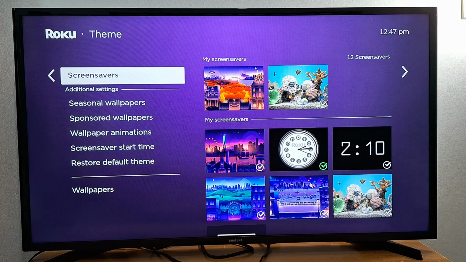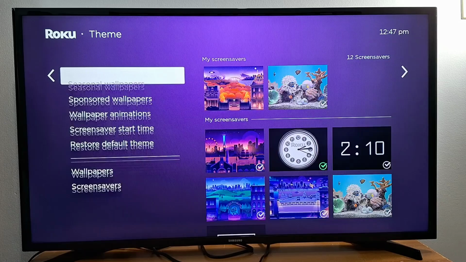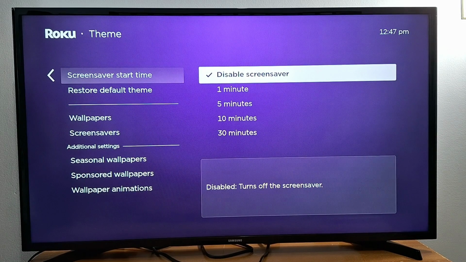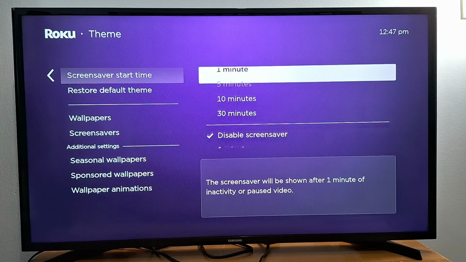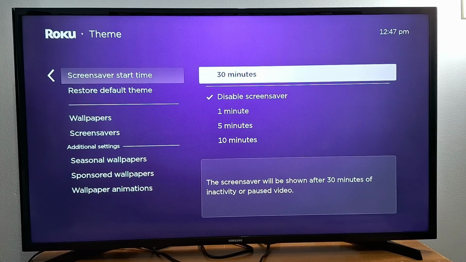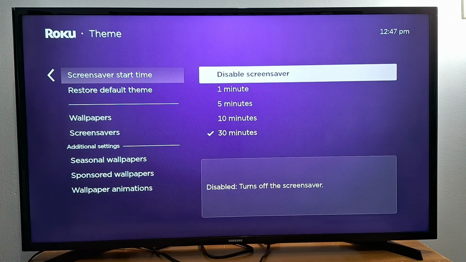You can go back and choose screensaver time, screensaver start time, and choose a duration, 5 minutes, 10 minutes. The maximum you can choose is 30 minutes. If you want to disable the screensaver, you just go to disable.